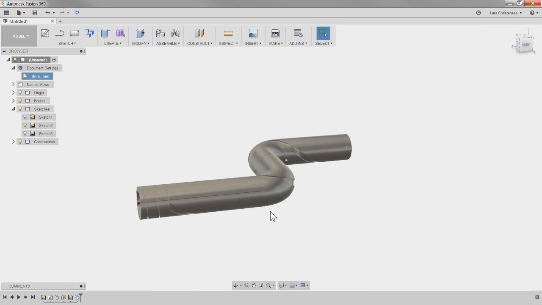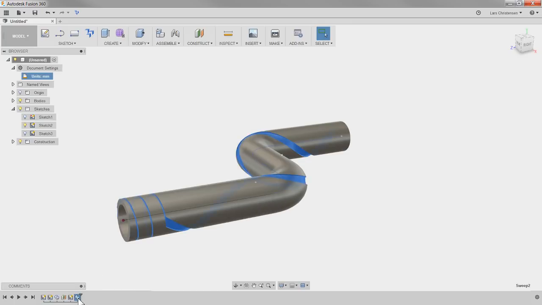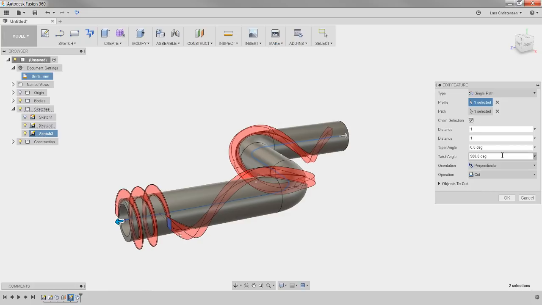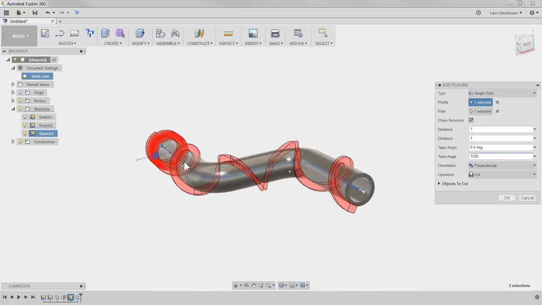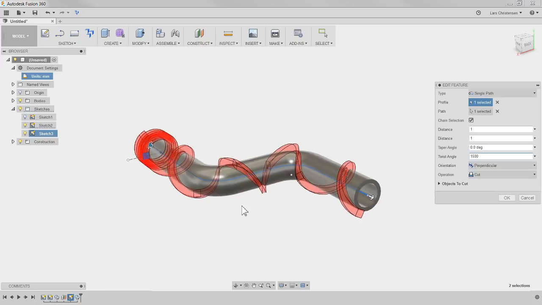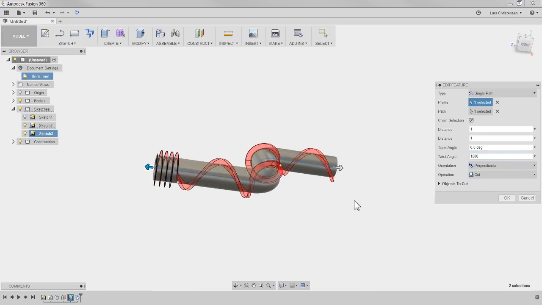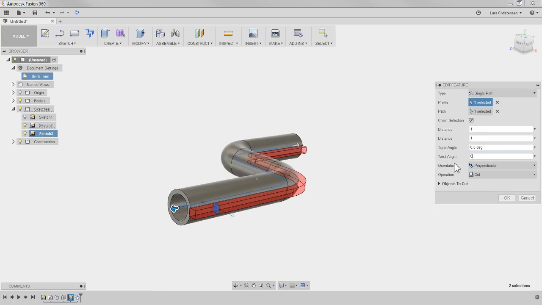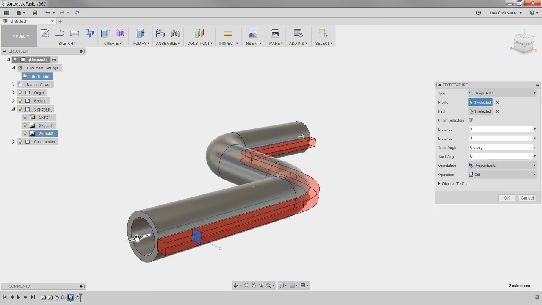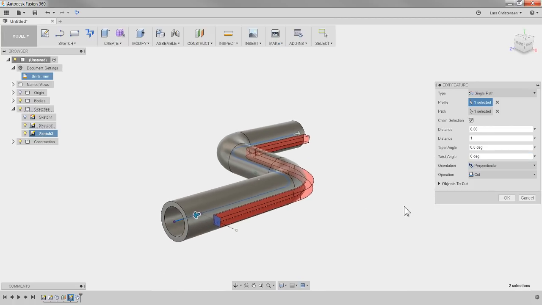So here I have no issues, but many times the profile cannot cut itself. I don't know how crazy we can get with this cut. Well, it looks like 1500 angle, and it will just keep on wrapping and wrapping. You can get some really interesting cuts. So do be aware of this twist angle. You can make some pretty neat patterns with that.